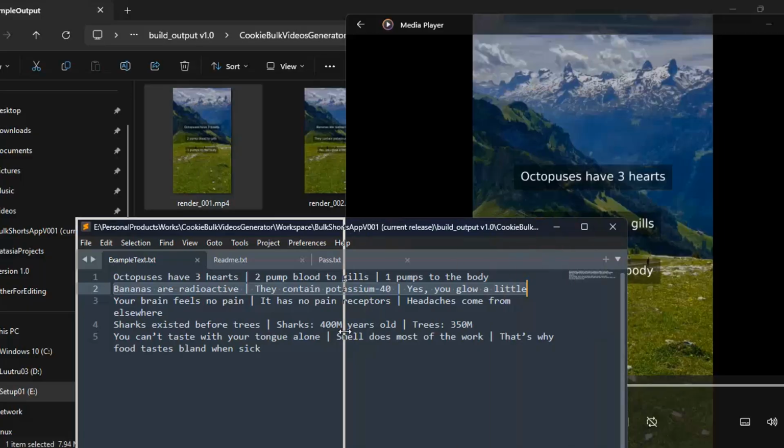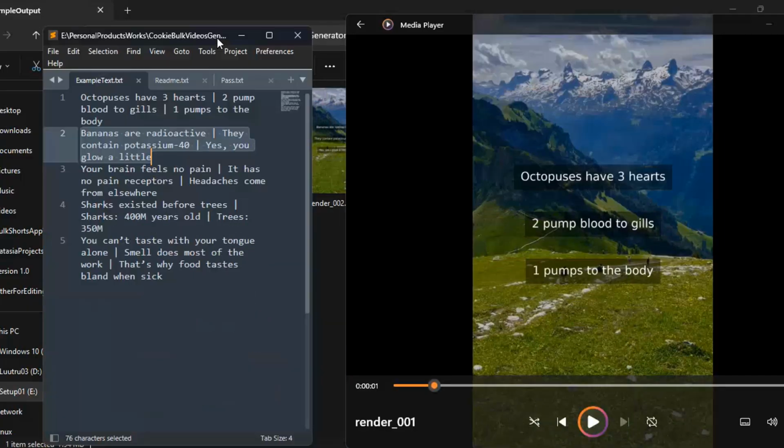And for the vertical line symbol, like I said before, it will break the line of the sentence in that video. For example, we have "Octopus have 3 hearts." It will be rendered on the first line. Then the vertical line will tell the tool to break the line. "2 pump blood to gills." And the last one is "1 pumps to the body." And this is it. This is how the text file works.